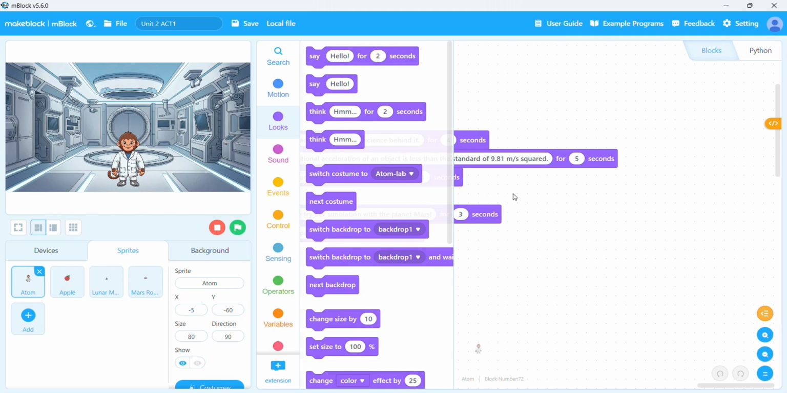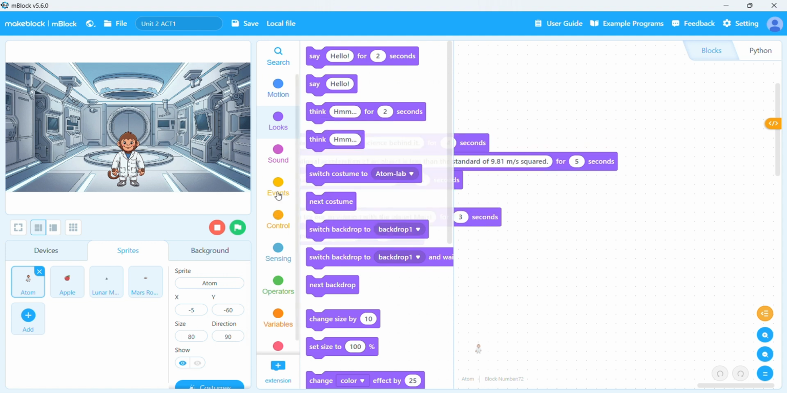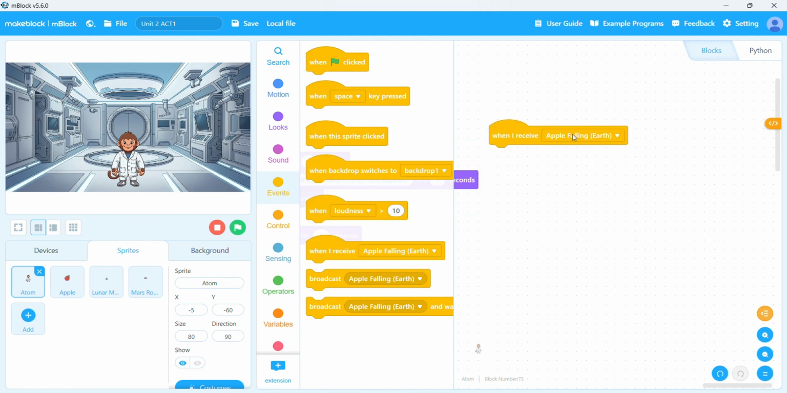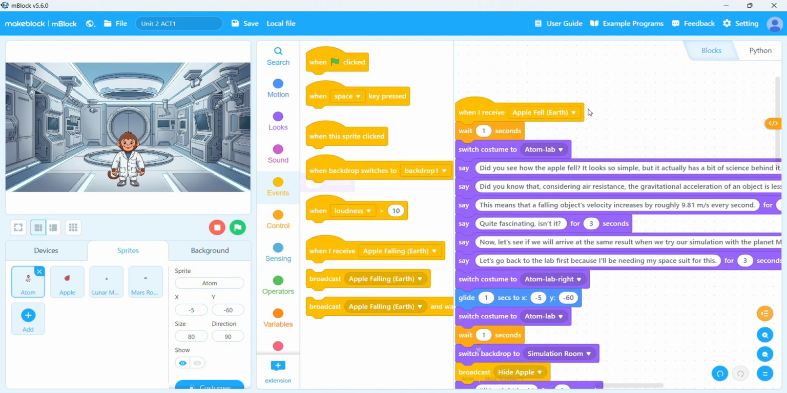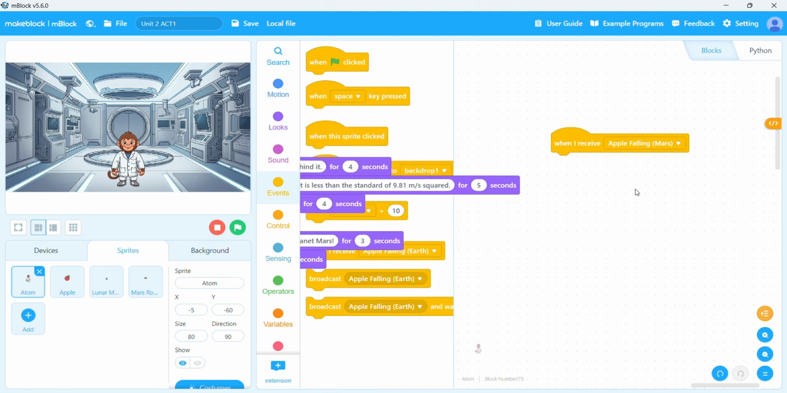Now let's start working on the remix part. First, click on the Atom sprite and add a new when I receive block and set it to Apple Fell Mars. This is Atom's third independent code group and it only activates after the Mars apple has landed.